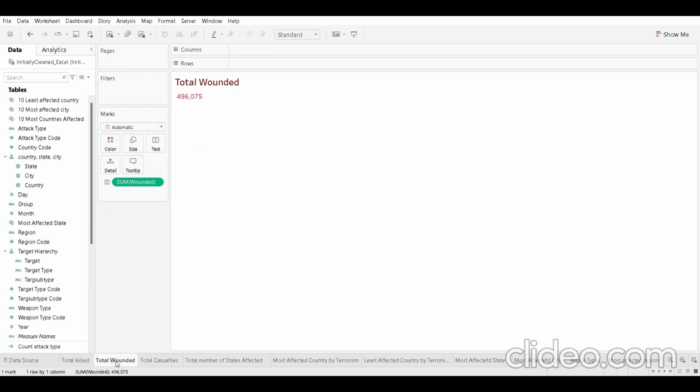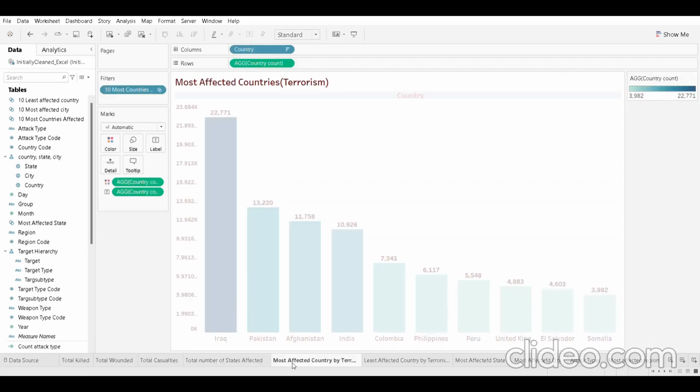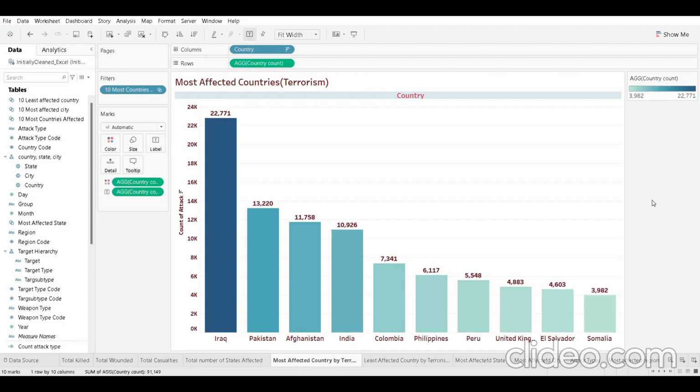Then let's see the total number of states that were affected in the world, and the distinct count comes to around 2739. Now I have drawn a plot for most affected country by terrorism. As you can see, Iraq has been affected the most. There have been around 22,771 attacks on Iraq from 1970s till now. In the next, you can see the least affected country.